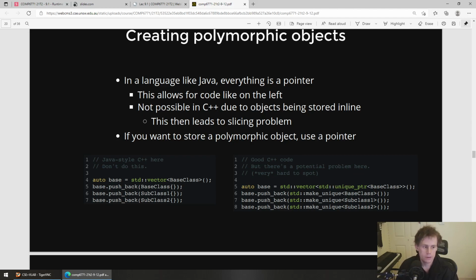What you would do in a language like Java is you would simply do something like this on the left. You would say, I'm going to create a vector, and then I'm going to push 3 new classes back to it. So just to be clear, at the end of line 7 here, I've got a standard vector of type base class, and then I have 3 objects that I've created and pushed to the back of that particular vector. The first one has a static and dynamic type of base class. The next 2 have a static type of base class because they're in a vector of base classes, and a dynamic type of subclass in these cases.